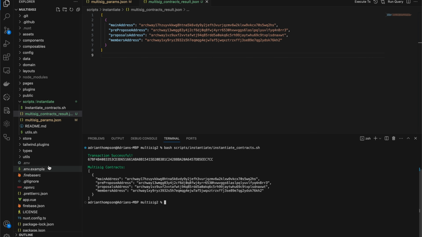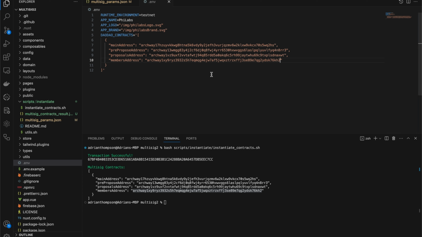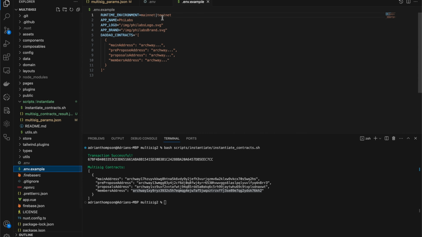Now let's set up your multisig environment. You will need to create a .env file from the .env.example file and then add the DAO contract values from the results file created previously. Set the runtime environment to either mainnet or testnet. Since this demo has deployed the contracts to the Archway testnet, the value will be set to testnet.